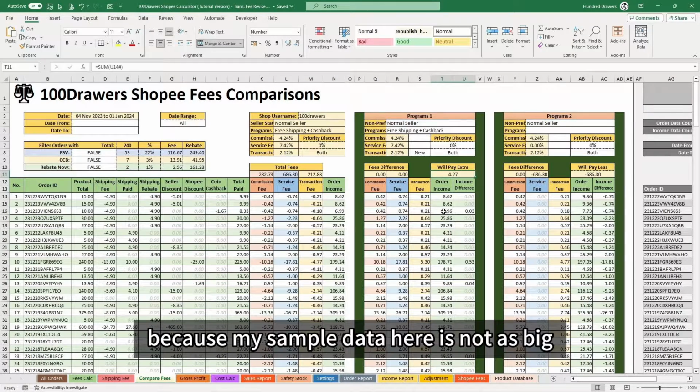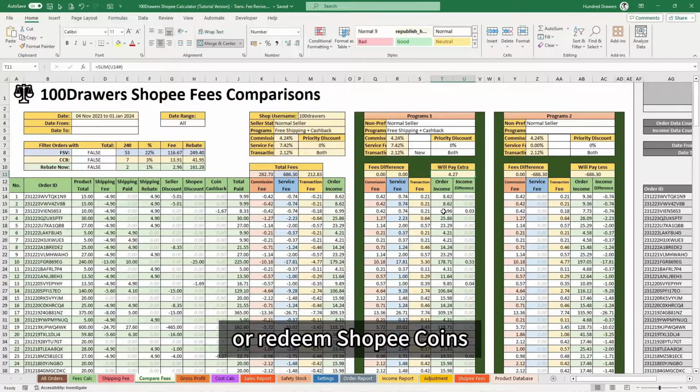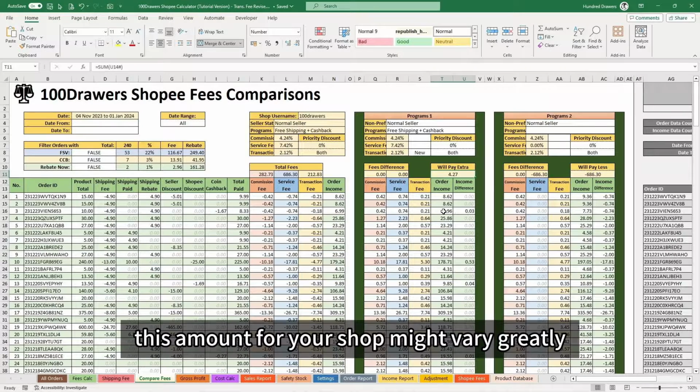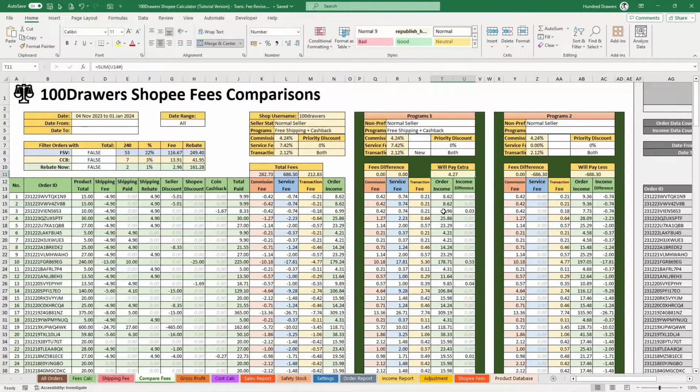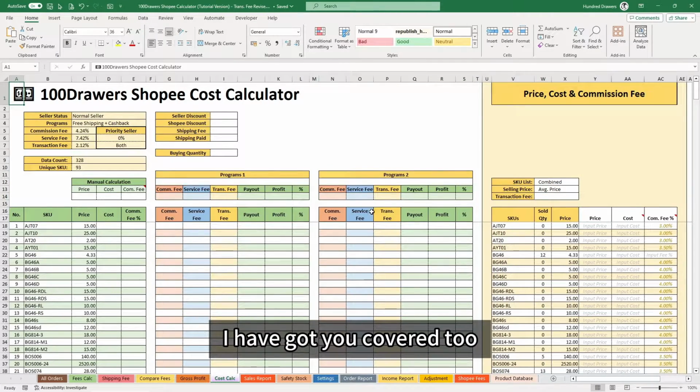Because my sample data here is not as big and I don't have many customers using Shopee vouchers or redeeming Shopee coins, the fee difference is not that significant. This amount for your shop might vary greatly. If you want to plan for any selling price changes, I have got you covered too.